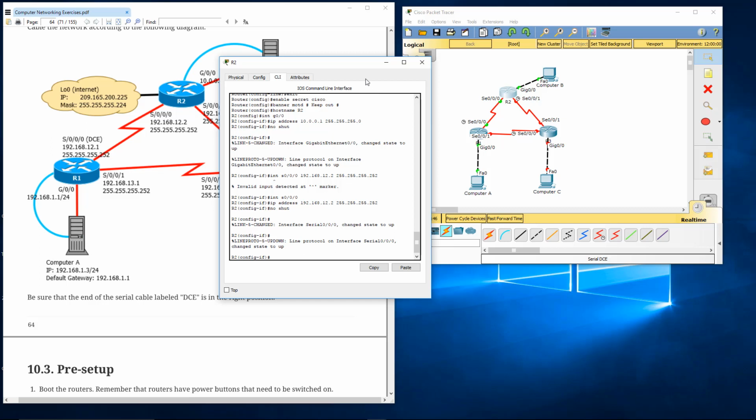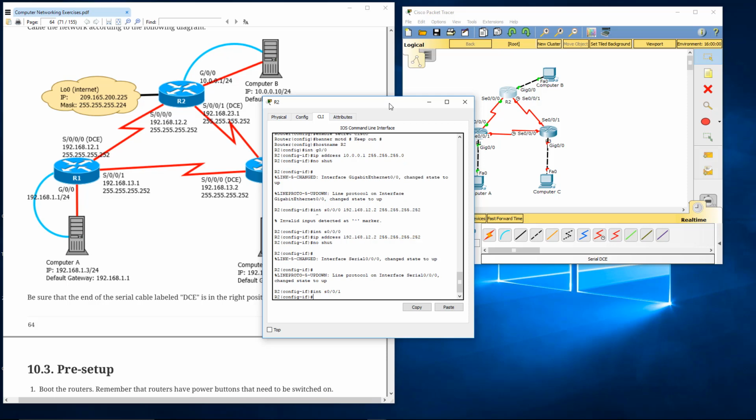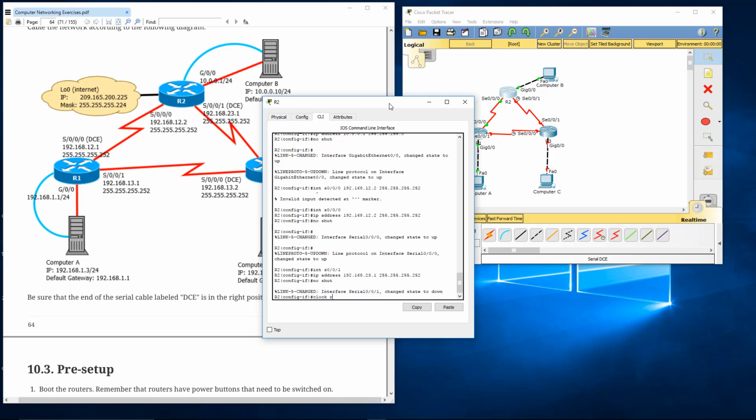So everything's good there. That interface is up. Now we need to do int S0/0/1. This is the DCE side, so I have to set the clock rate. IP address 192.168.23.1 255.255.255.252. No shut. Clock rate 128.